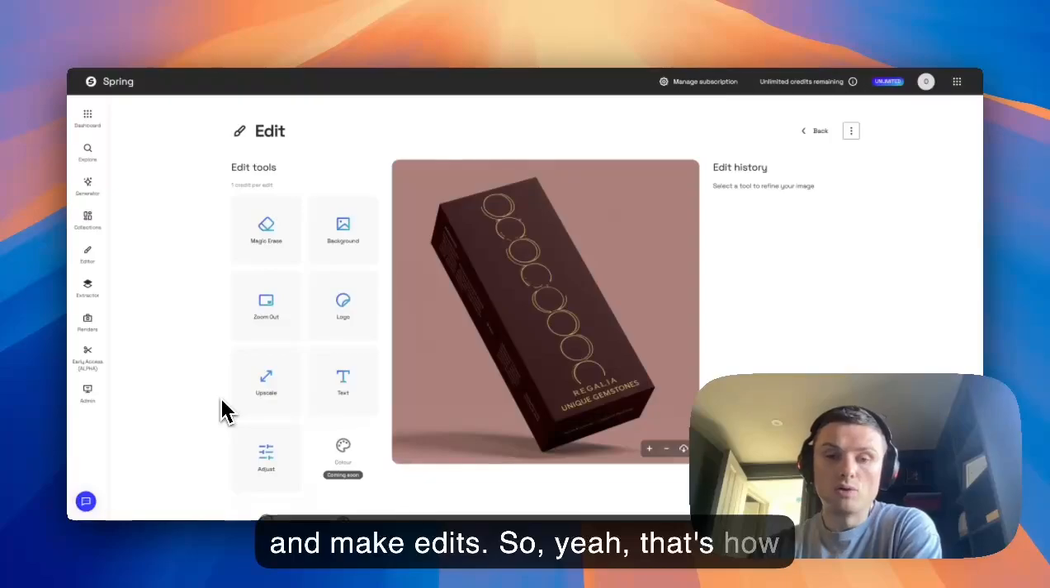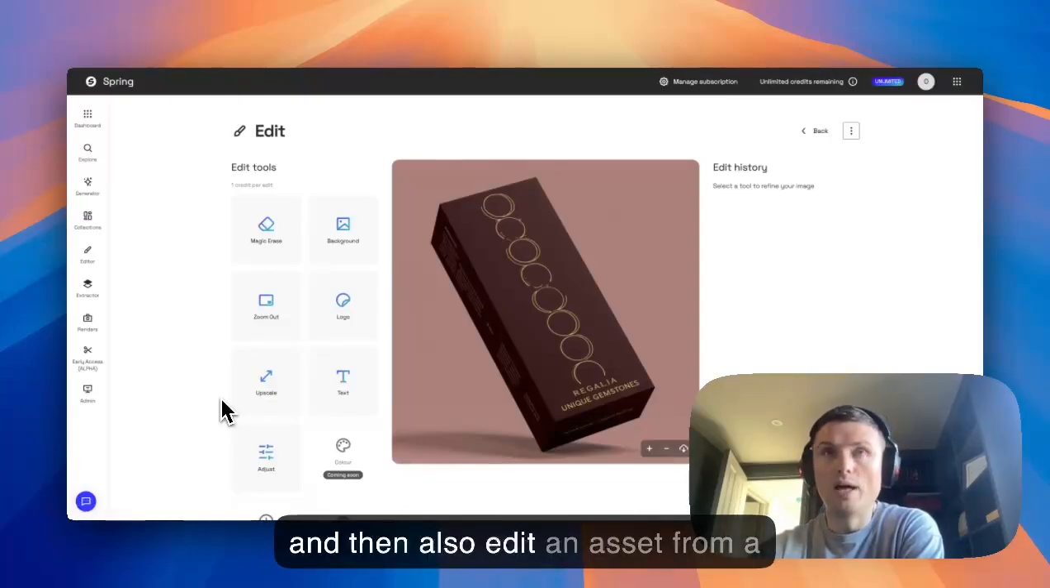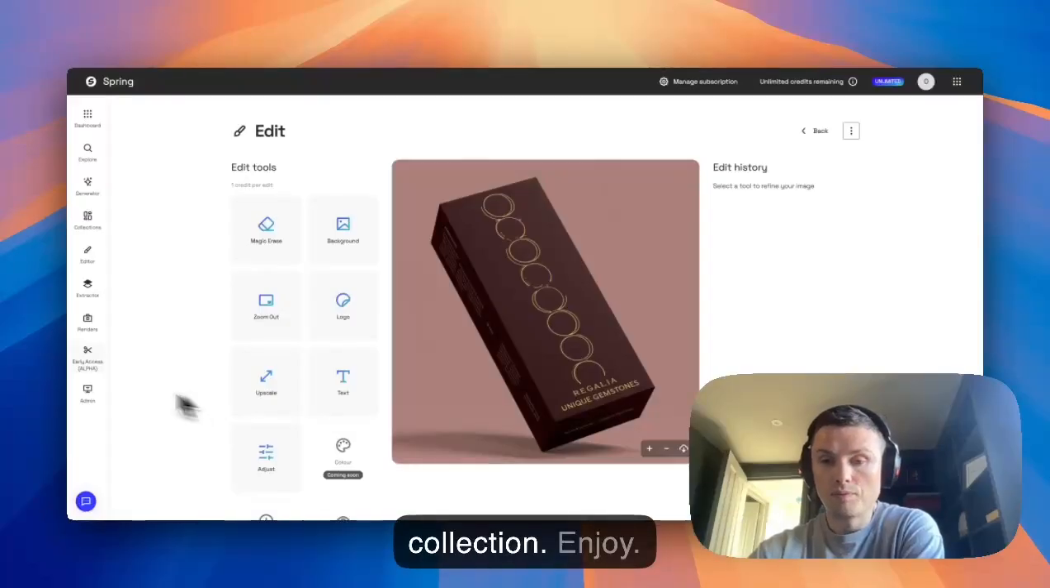So that's how you both upload an asset and edit it, and then also edit an asset from a collection. Enjoy.